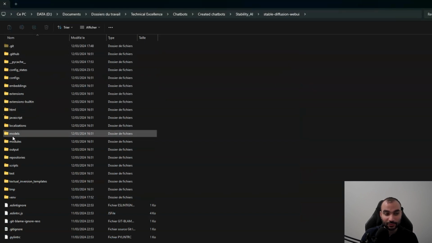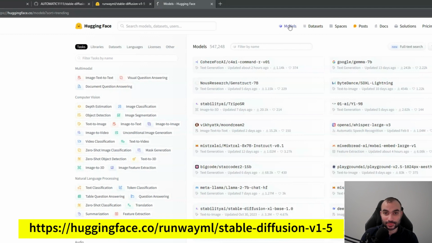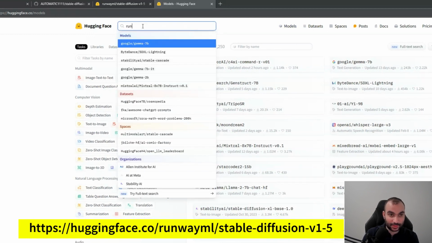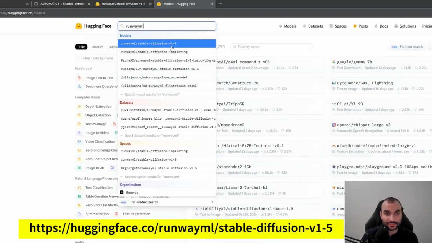So you would find a lot of folders which contain lots of code in order to build the web UI by that team. And then you would find that there is a folder called models. That folder is supposed to be empty at the first hand. So you would need an actual model to be put in that folder. The way to do it is go to your browser, whatever it is, and then go to the Hugging Face website, click on models, and then type in runwayml, and it's the first one, which is Stable Diffusion version 1.5.